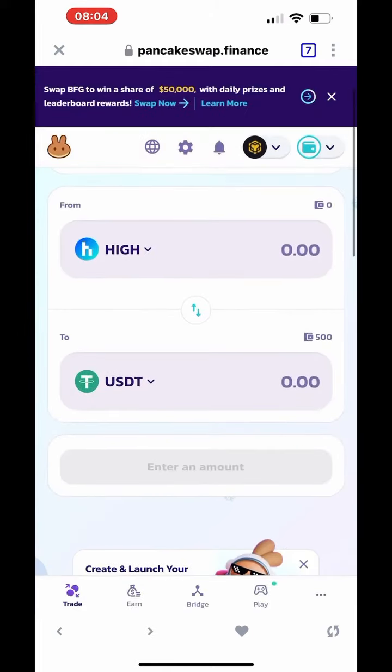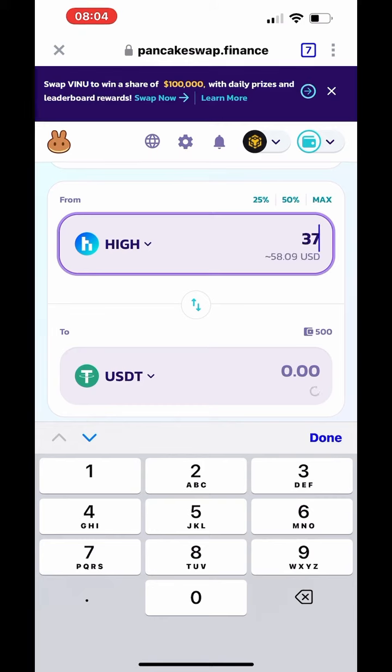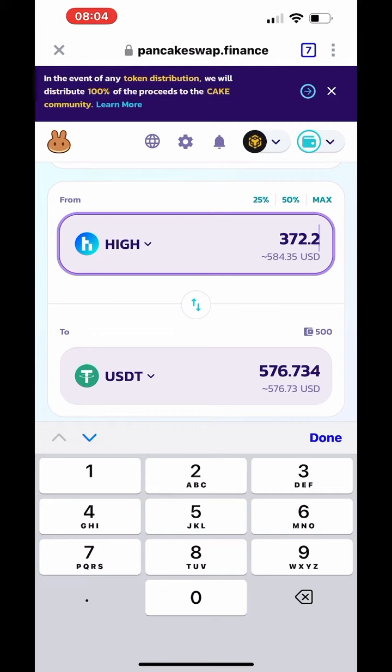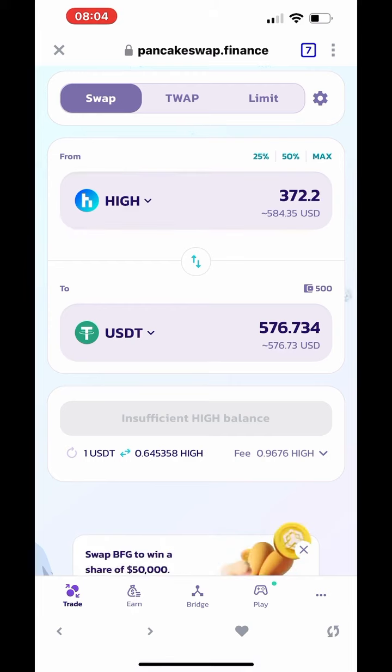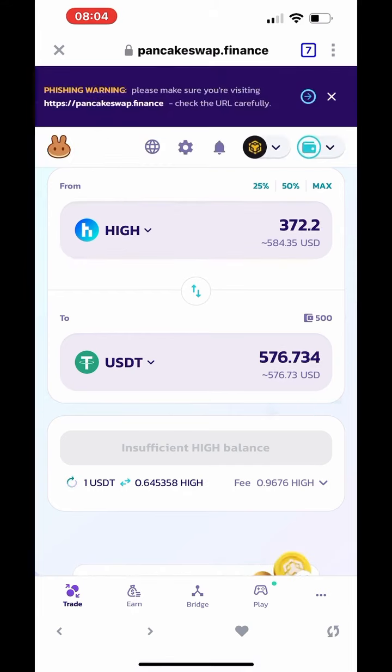So if we come here to our swap on PancakeSwap and input 372 High tokens, it will give us 576 USDT. That's like an extra $76. So this is basically what we will be doing. Buy a High token with USDT from its website and then swapping it back for USDT on PancakeSwap. And we will be pocketing the profit.